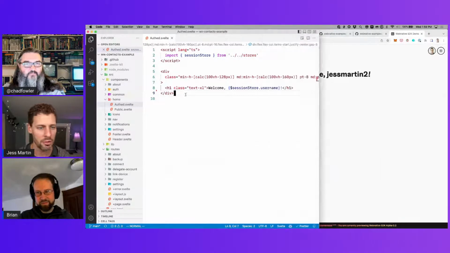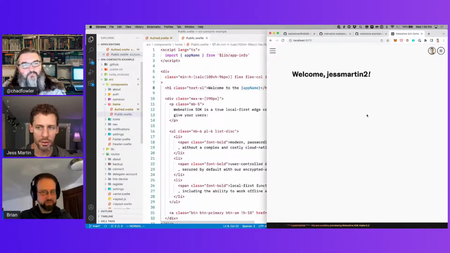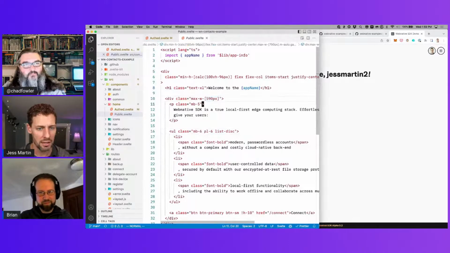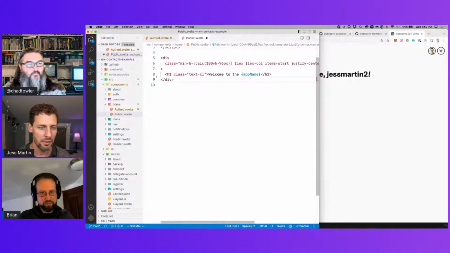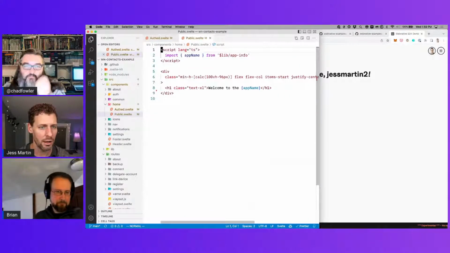And now we've got welcome Jess Martin 2. Let's go over to the public as well. Not that we're going to see that again today, but I'm going to delete this whole block here, which had all the information about what Web Native is, passwordless, and so on.